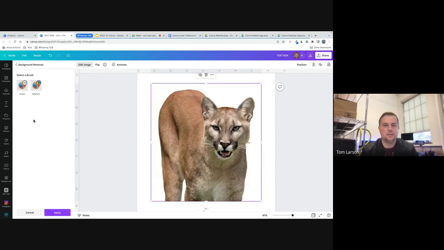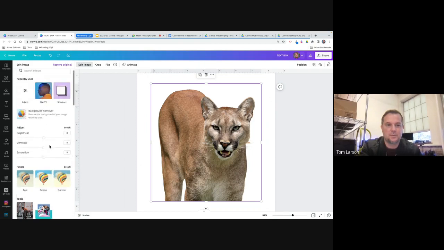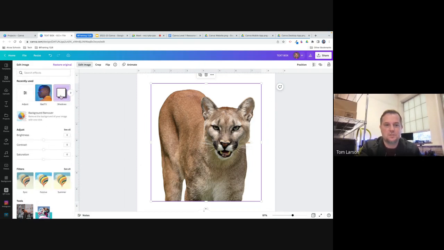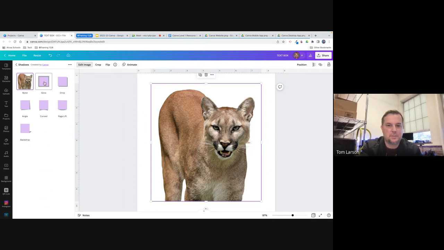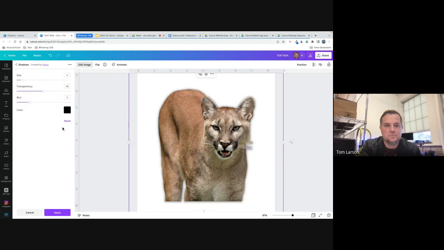Boom, look at that. It's amazing. All right, we'll go ahead and apply it. All right, what else can we do to this? We'll go to Shadows. Maybe give it a glow effect. Change the color here. Get rid of that blur. See that? I'm going to cancel out of that.